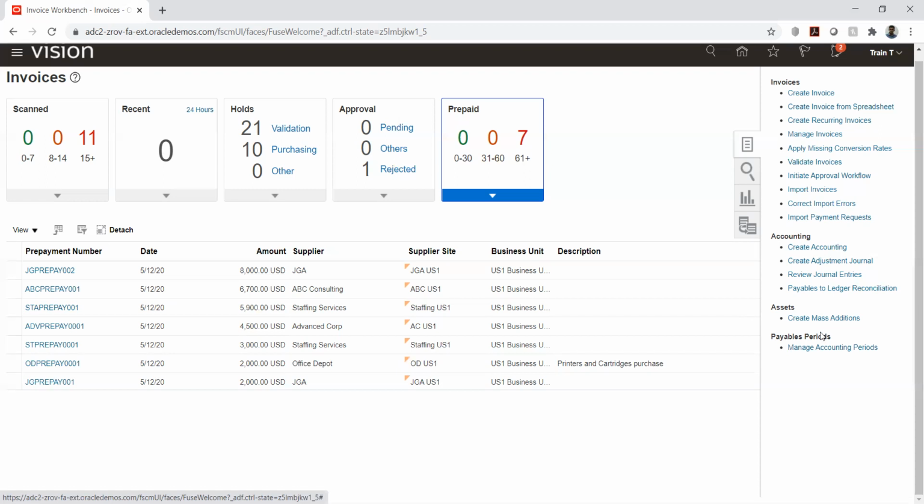Okay, and manage accounting period. This is basically to open or close a period. So that's it.